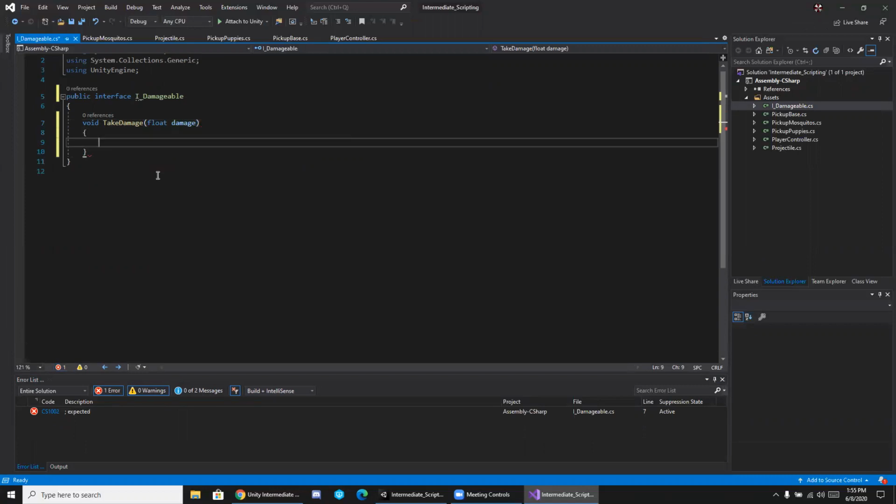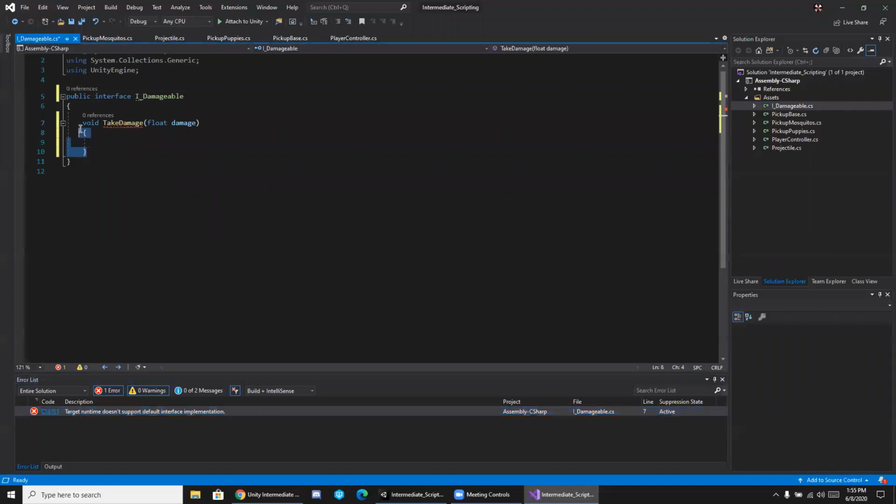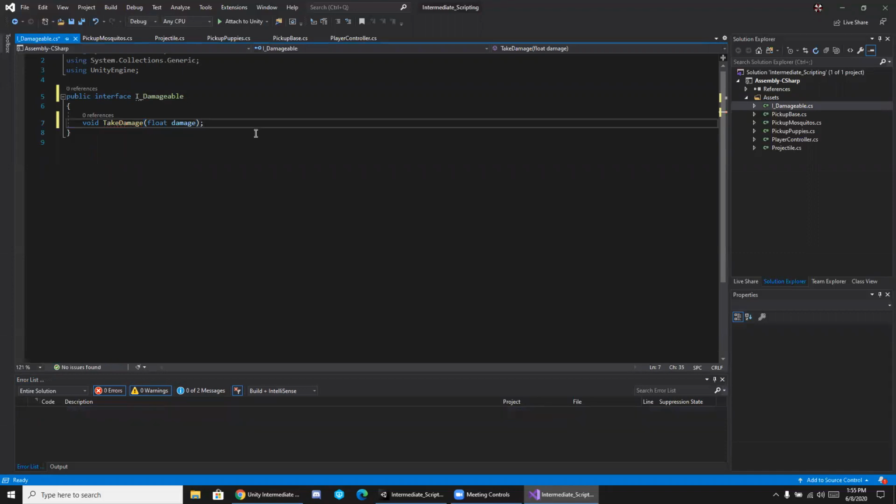Now, if I try and define this function here, we see target runtime doesn't support default interface implementation. What does that mean? Well, that means the function itself, when you're defining an interface, cannot have any body. So we can't define what this function does until we are actually in a class that uses it.